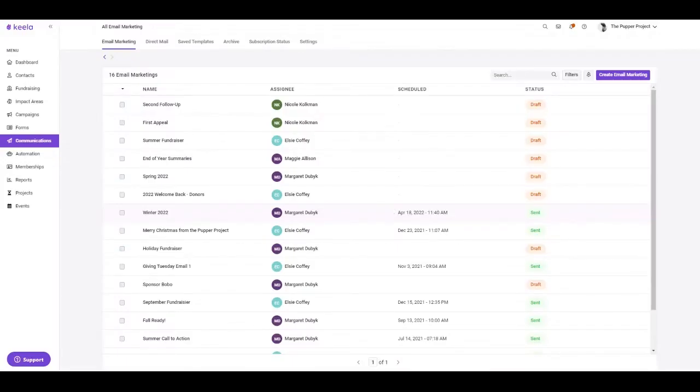Once you've created your template, you can now send out your email marketing communication. So let's walk through those steps together. First, we're going to head into the Email Marketing tab here in the Communications tool. From here, we're going to create a new email marketing using this big purple button.